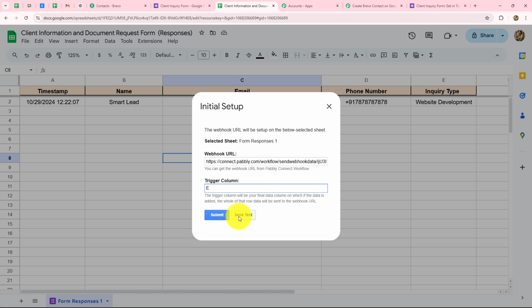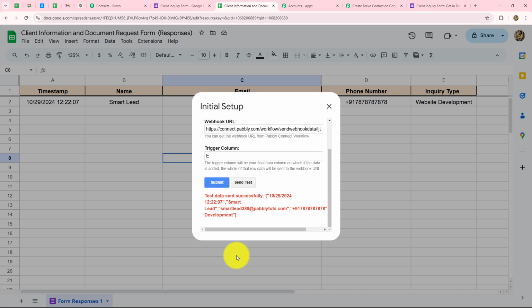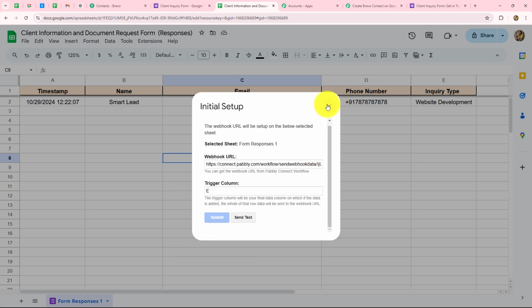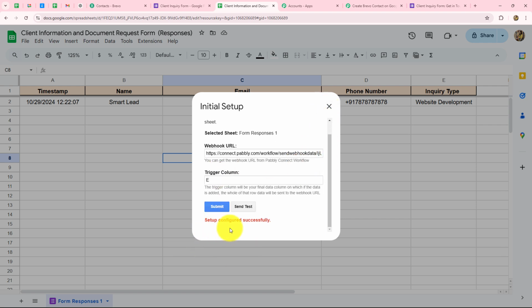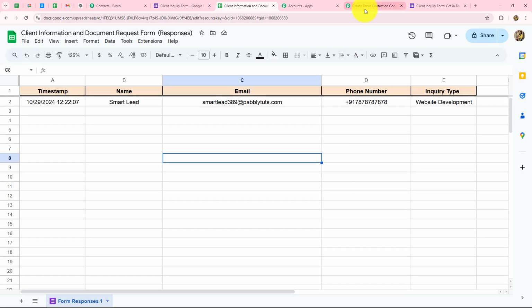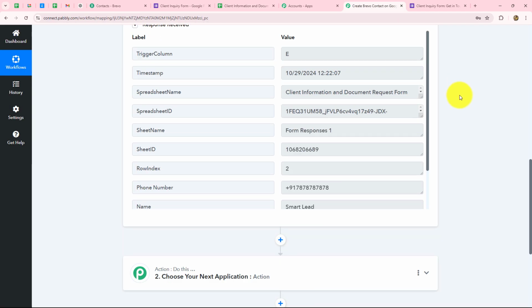Alright, then I'm going to click on send test to send this test response towards Pabbly Connect. And as the test data is sent successfully, let's submit the initial setup. And over here, setup configured successfully. So let's move back towards Pabbly Connect now. Here you can see that the response is already captured. In the response, we have received all the details. So let's read them one by one.